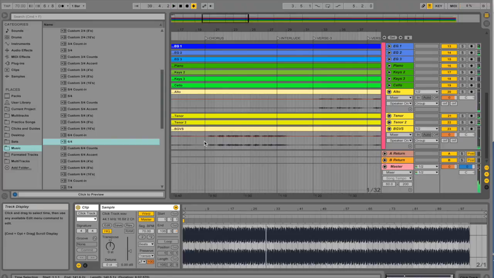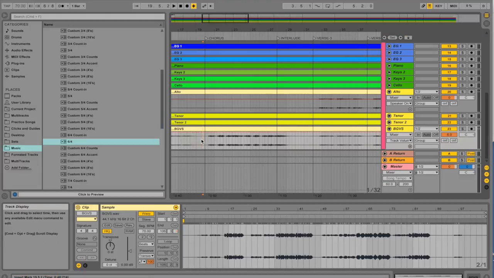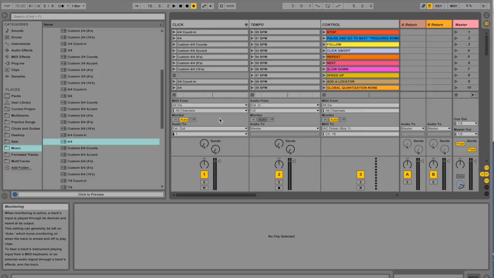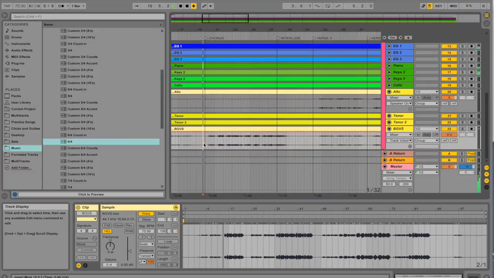Let's go right here to backgrounds. Just for the sake of argument, I'm going to turn them up to be able to hear it a little bit better. I'm also going to come down to this original track. I'm going to take this original track and pull it down a little bit so that I can hear the difference between the two.